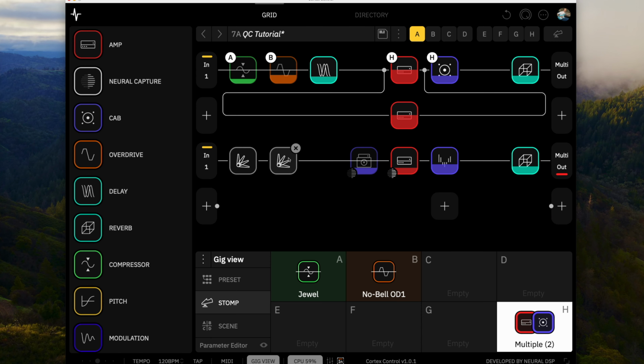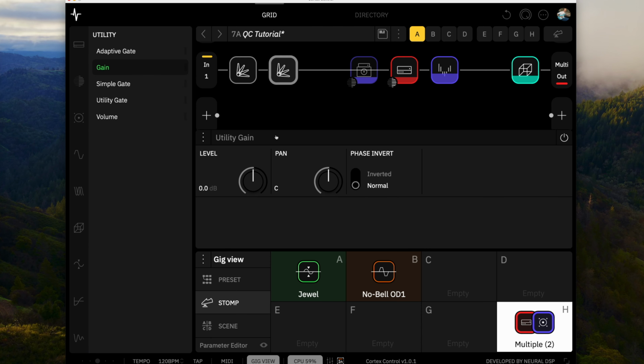The utility gate has a lot more power to it. First off, the level's based on dB, so you can adjust it from off all the way up to 12 dB boost. And you can control panning, so fully left, fully right, or center. And you can affect phase, so you can invert the phase.